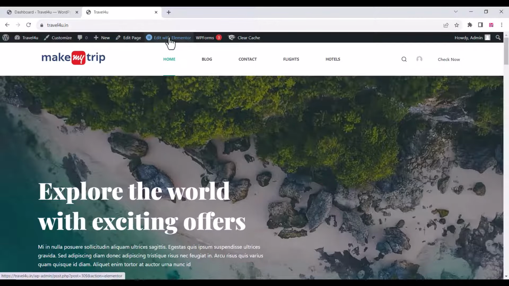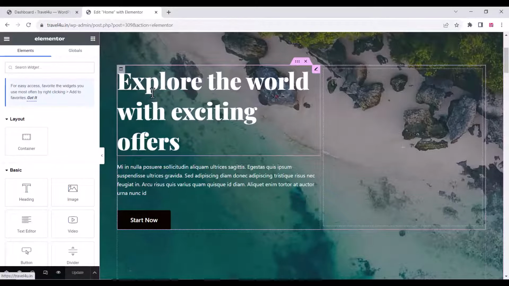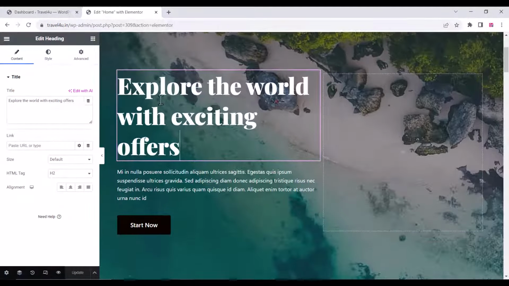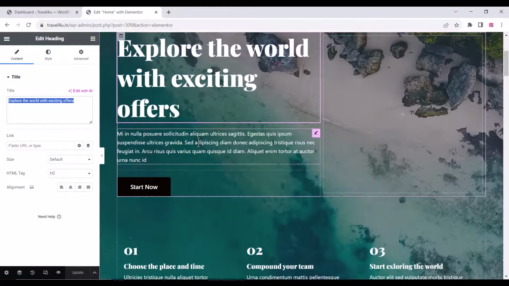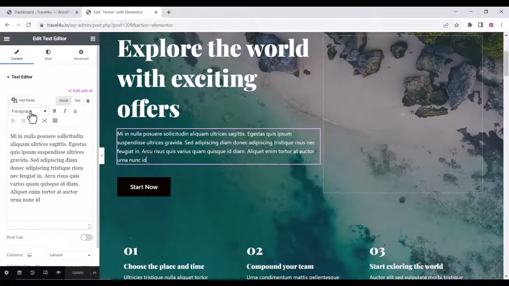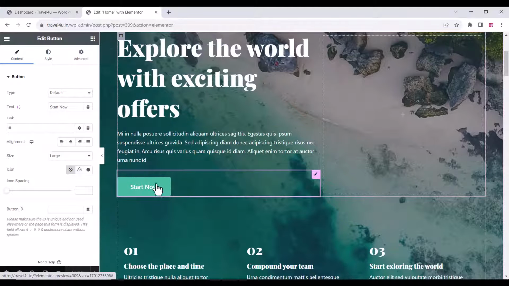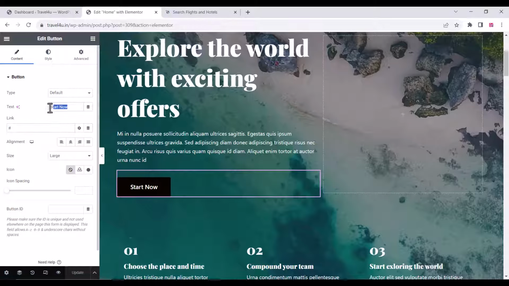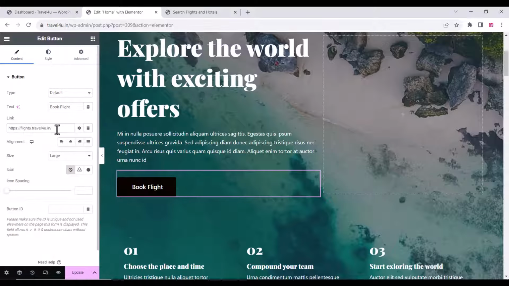Click on the edit with Elementor option, and now to edit all these things, just click on that particular section if you want to edit, and you can see on the left hand side all these things. So you can change the text, links, and all these things very easily. If you want to change it to your flight booking option, just give a button name like this, book flight, and you can add your link to your website and click on update.